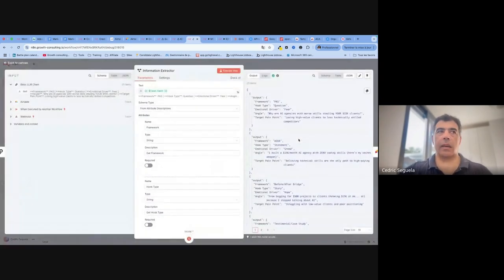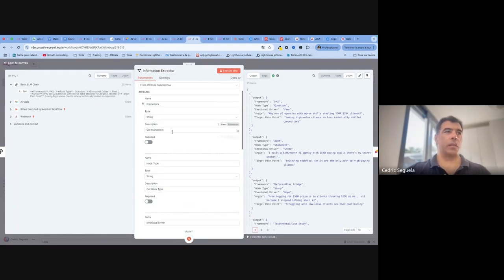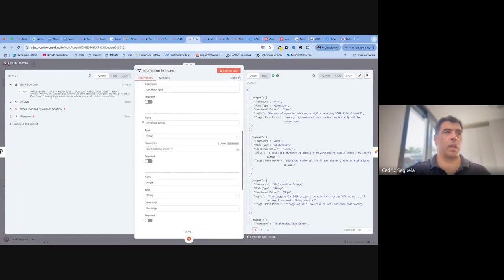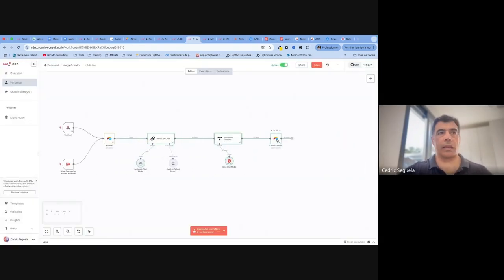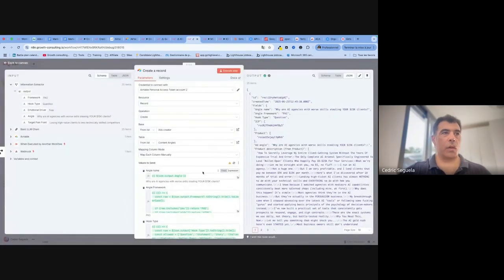And then here, basically the marketing angles are separated by this vertical bar. And that's how we get the system to retrieve the right information. So here we have an information extractor. That's retrieving the framework, the hook type, the emotional driver, the angle, and the target pain point. And next, that's a very simple workflow. We create a record for each.